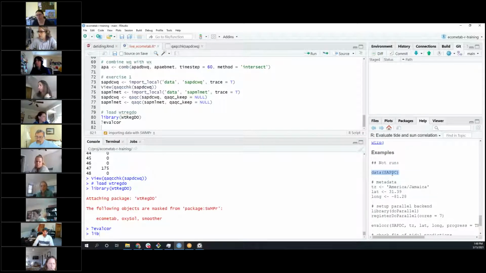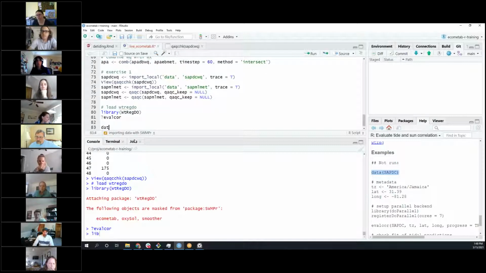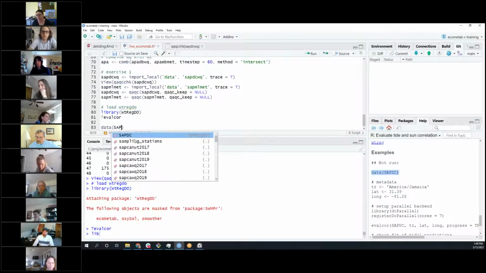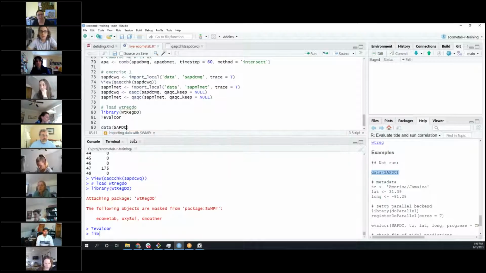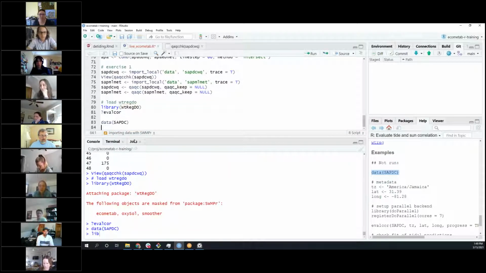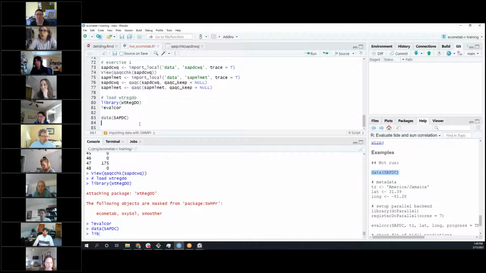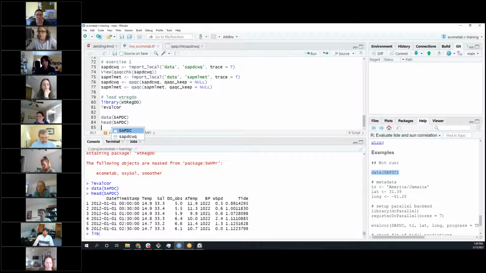The data set I want to draw your attention to is this one right here, the SAPDC data set. This is one that comes with the weighted regression package. So if you load the package, actually, this data set will be loaded behind the scenes, so you don't need to load the data itself. But I want you to look at this data set because this is the format that all of the functions, or at least the two we're looking at today, need our data to be in.